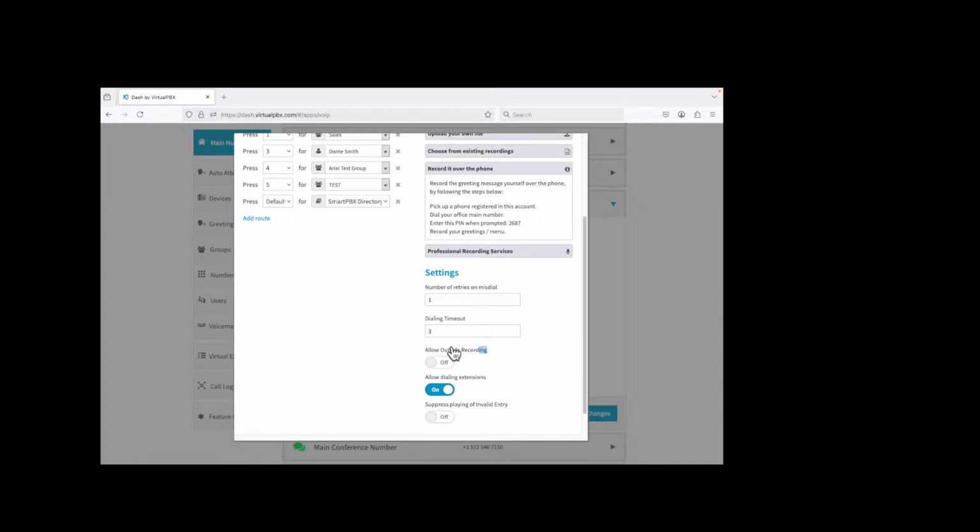Settings: number of retries on missed dial. This is how many times your inbound caller can make a mistake. They have one built-in attempt, so anything you enter here is on top of that built-in attempt. I have one here, so my customers have 2 attempts to get through my system, or my auto attendant here.